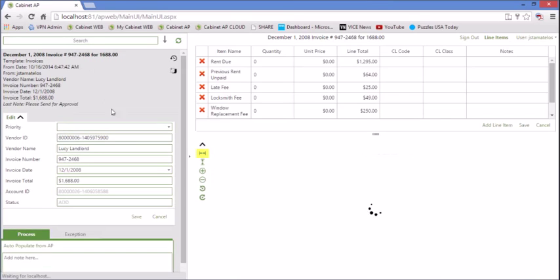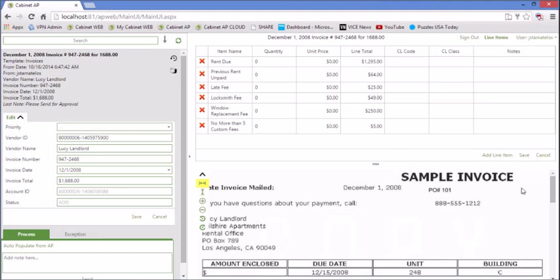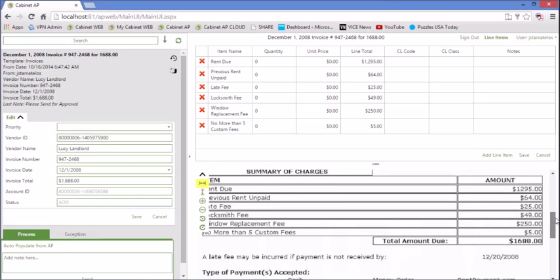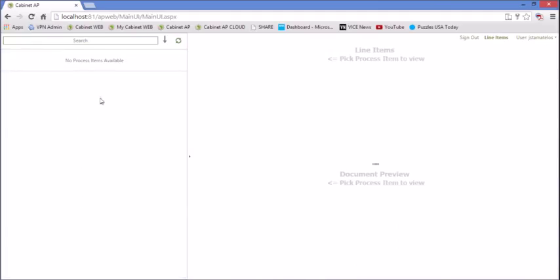And finally, we're going to check to make sure our line items are correct on here. Scroll down my image. And I can see that everything looks good. So again, on my last item here, I'm just going to go ahead and hit send to send this on through the approval process.